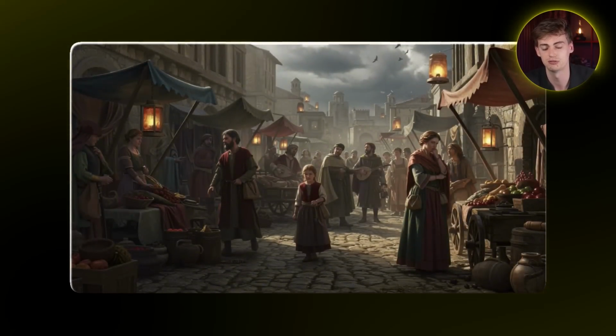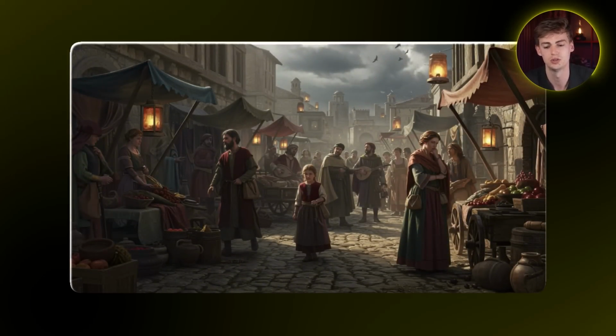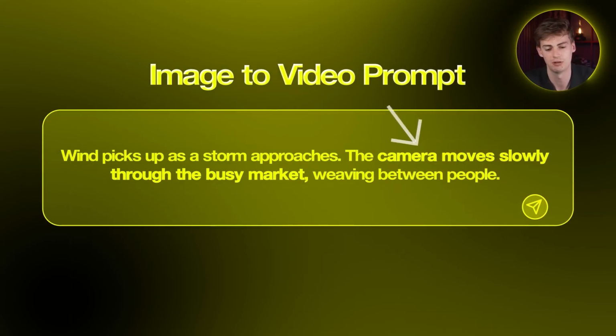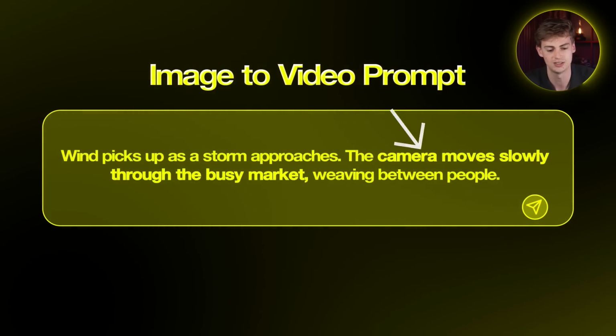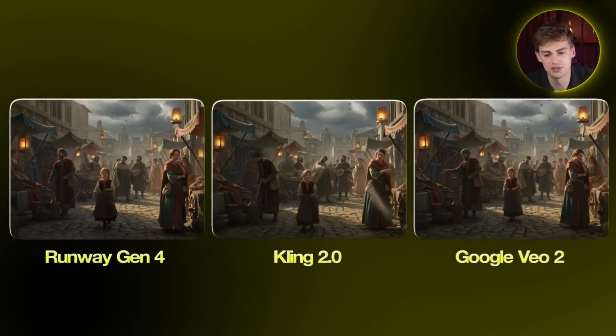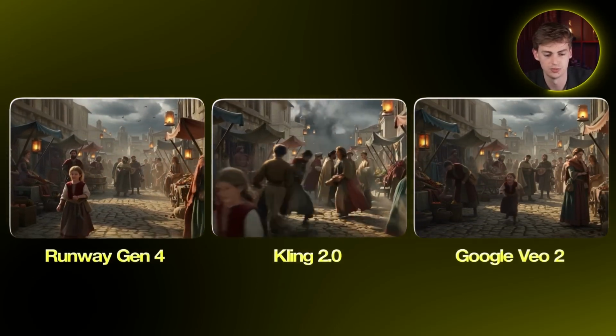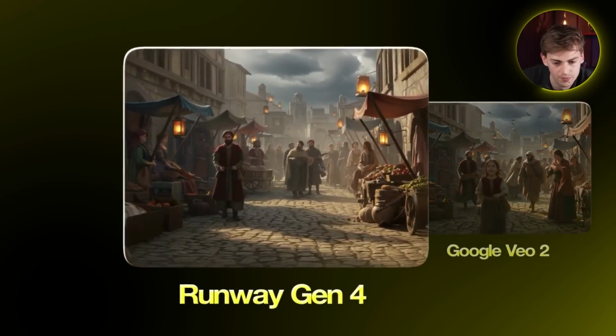Next up, let's compare how good the camera intelligence is of these video generators. So with this image, we have multiple different people. We got quite a few different movements going on, and we also got some camera movement in the prompt. So let's see how Runway did. Now, I didn't instruct it to either zoom out or zoom in. So actually, Runway Gen 4, it looks quite good.